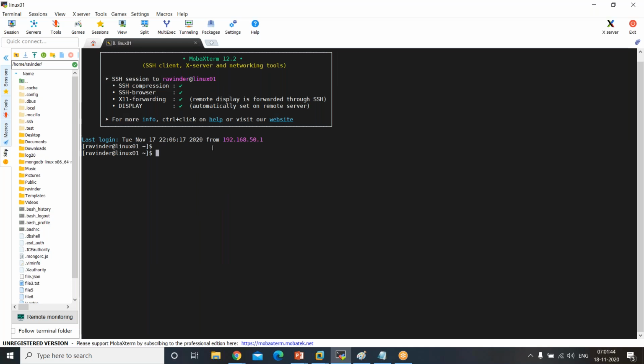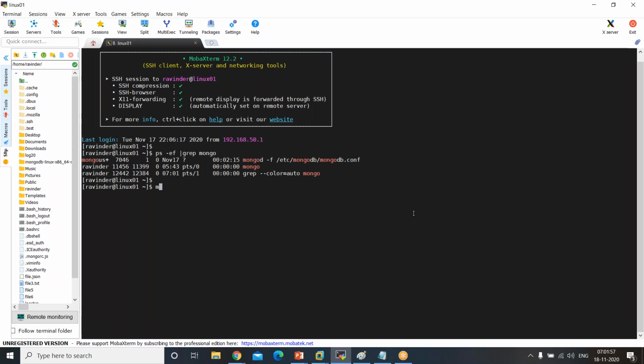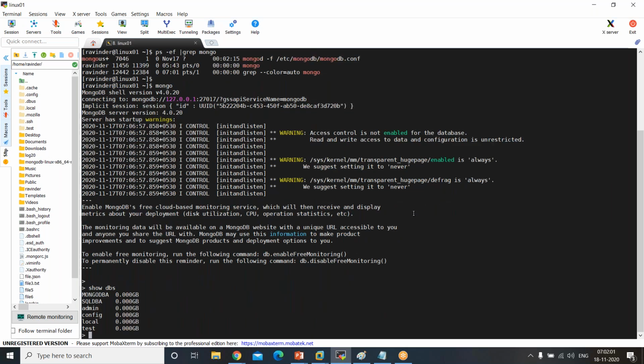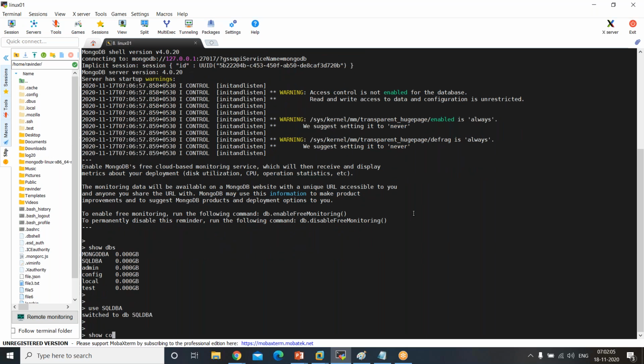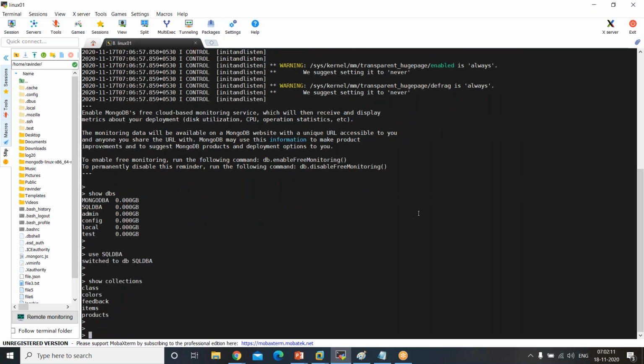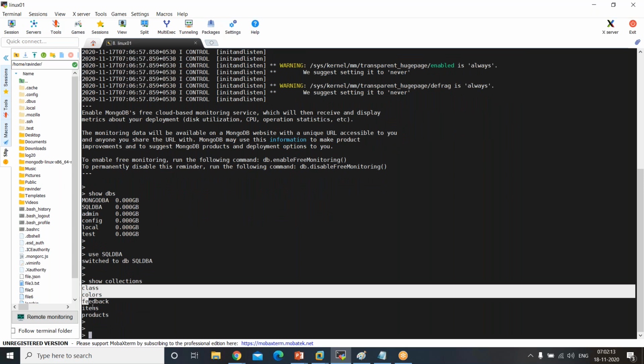Right, so the server is up in the background, so I don't need to run the Mongo. Mongo was already started. It is running fine in the background, so I can connect. Right, show dbs, use sqldba, show collections. Right, these are the collections we have. Good enough.